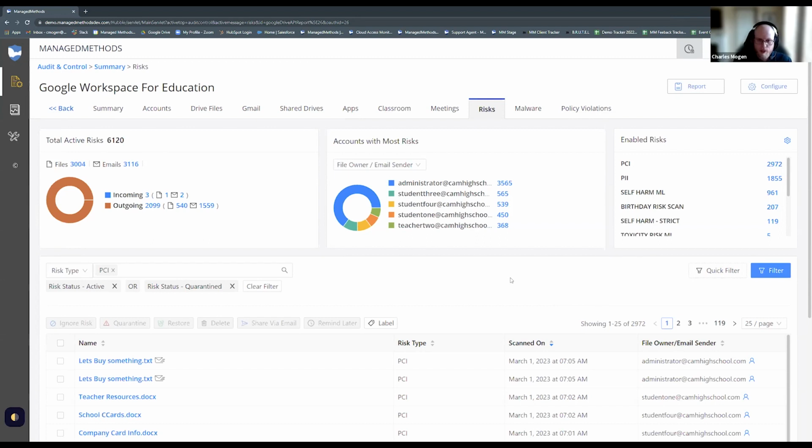Yeah, absolutely. So here on the risks tab, this is where the platform is going out and specifically looking for things that exist within the environment itself. So it's going to be looking within Drive files, within Gmail, shared Drive files. We look in Microsoft as well too. We're here on the Google side. We also look in OneDrive, Outlook, SharePoint, and Teams.